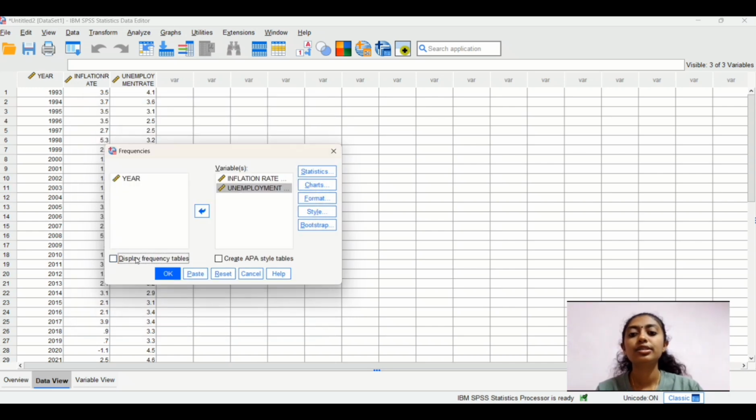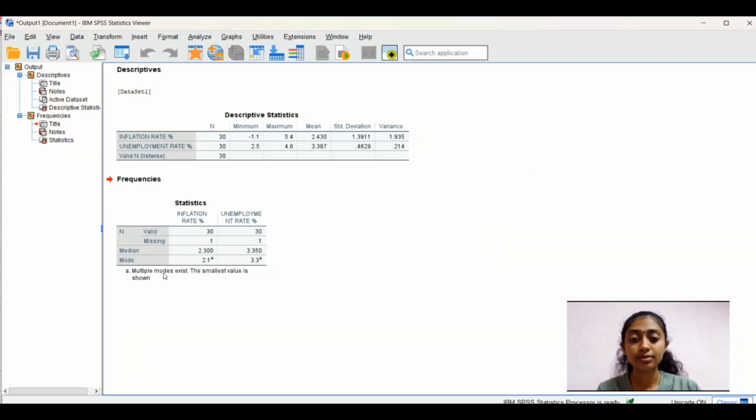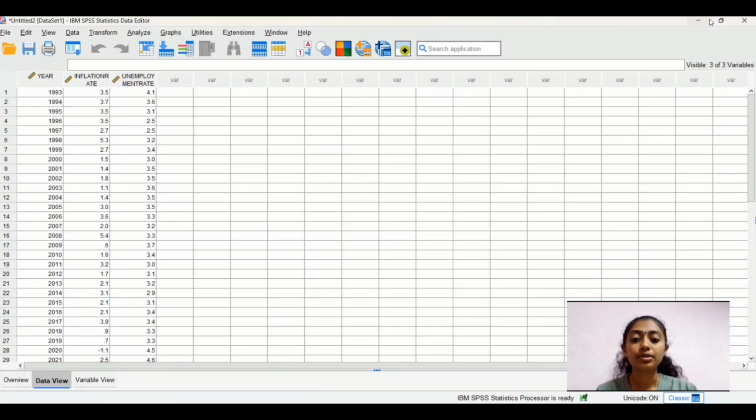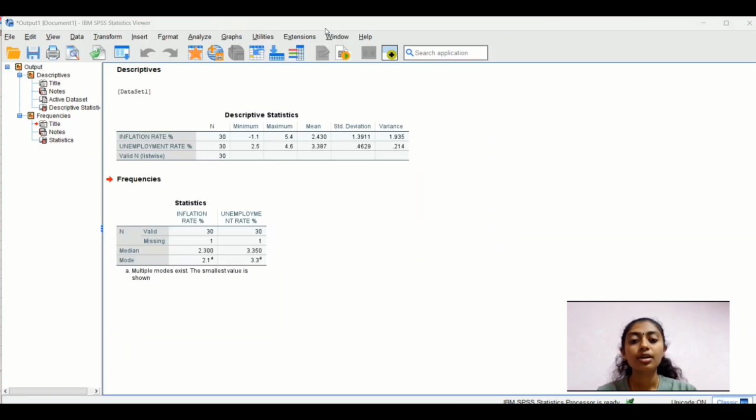The mean inflation rate is 2.43% with a standard deviation of 1.3911. The average unemployment rate is 3.39% with a standard deviation of 0.4629. It also shows the value of median and mode for both inflation and unemployment rate.